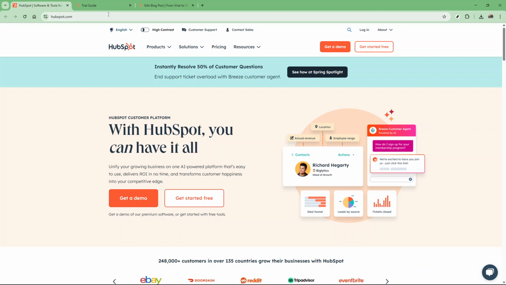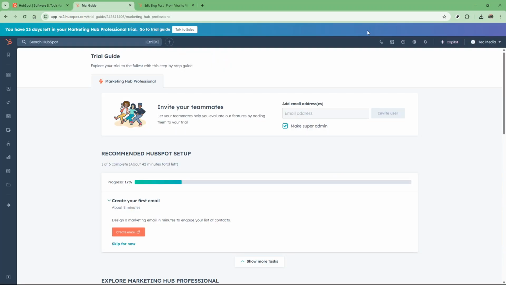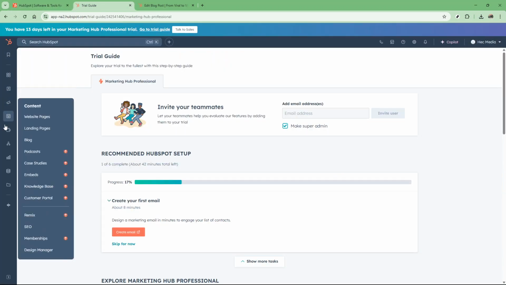First things first, you need to log into your HubSpot account. Make sure you have your credentials handy, as you'll need to access the main dashboard. Once you're logged in, look towards the top of the page for the navigation menu. From there, hover over Content and then select Blog from the drop-down menu. This section is where all your blog posts live, so it's an essential hub for managing your content.